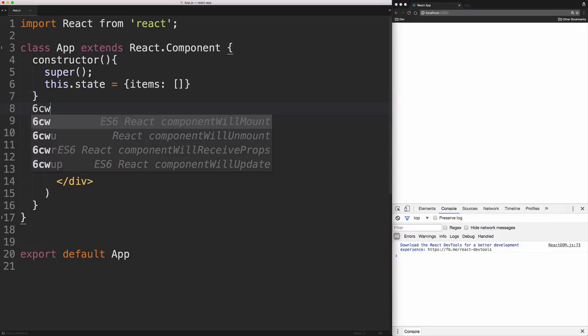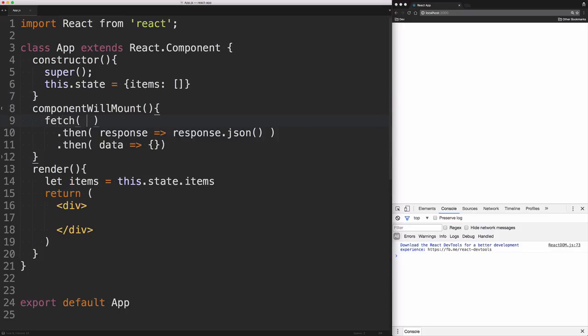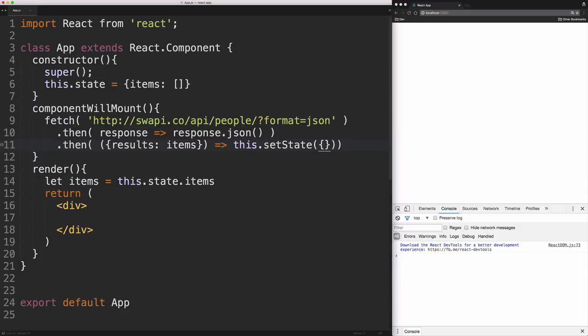Now to get that data, we're going to use fetch to make an AJAX call to the Star Wars API. And we'll just hit up the people endpoint there. So if you're not familiar with that, it's just this open source API that returns a bunch of data about Star Wars. So when we get that data back, we're going to get results off of that. We're going to call it items, and then we'll just set our state of items to that value.